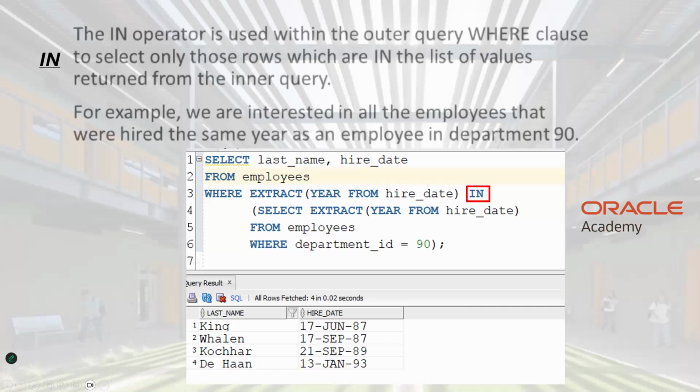All right, let's look at some of these operators. The IN operator is used within the outer query WHERE clause to select only those rows which are in this particular list of values. So if you look at this example, select last name, hire date, and we're extracting, remember the extract function, we're extracting a year from hire date from employees where department ID is equal to 90.